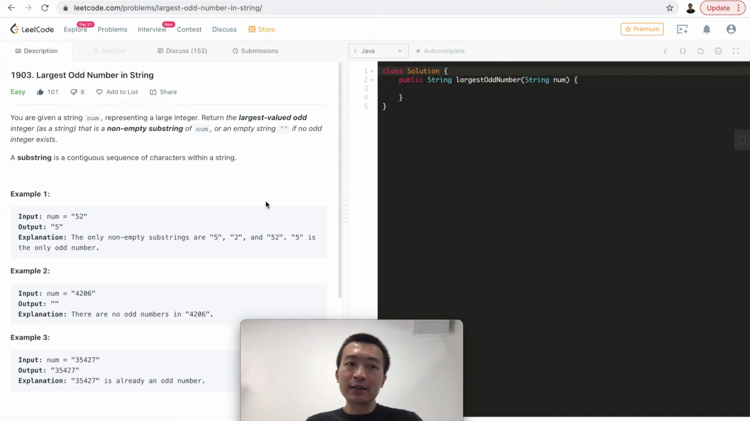This is Steve. Today let's go through an easy problem, LeetCode 1903, largest odd number in a string. Let's take a look at the problem first. You're given a string num, representing a large integer. Return the largest valued odd integer as a string, that is a non-empty substring of num, or an empty string if no odd integer exists. And then it further gives a definition which everybody knows. A substring is a continuous sequence of characters within a string.